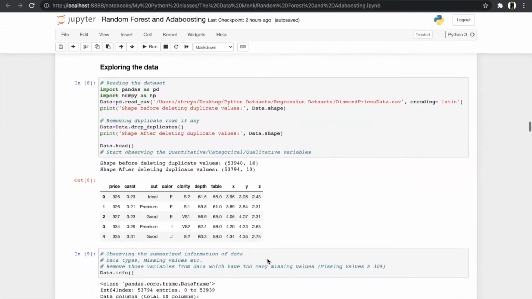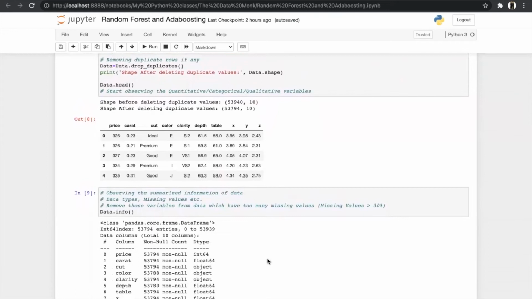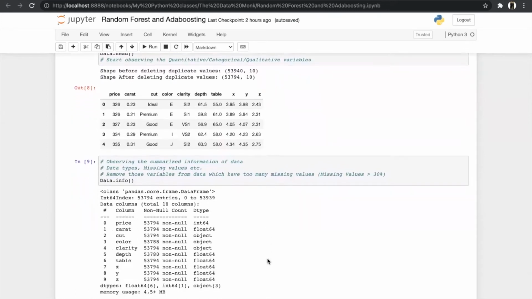After that, we will observe the summarized information of our data and see if there is any missing value in a particular column. By using the info function, we got the non-null values of every column. As we can see, we have a total of 53,794 rows. You can see in color and depth there are some null values, so we can treat them afterward. But if any column has missing values greater than 30% of the entire data, then we can automatically remove that column from our dataset.